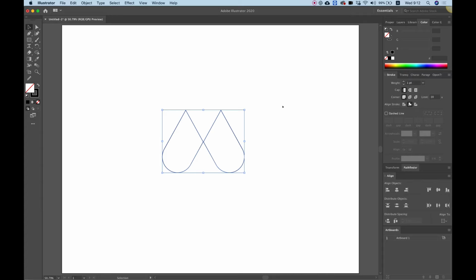Perfect. And the next step is to round these two points up here. So again, white cursor, direct selection tool, and I'm going to select only the two points from the top, grab one of the inside corners, and drag it down until I get a good rounded corner that I think fits my shape. You can always play around with this up and down, however you want.